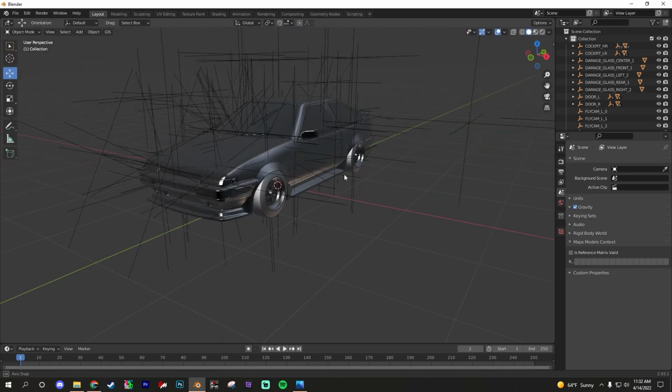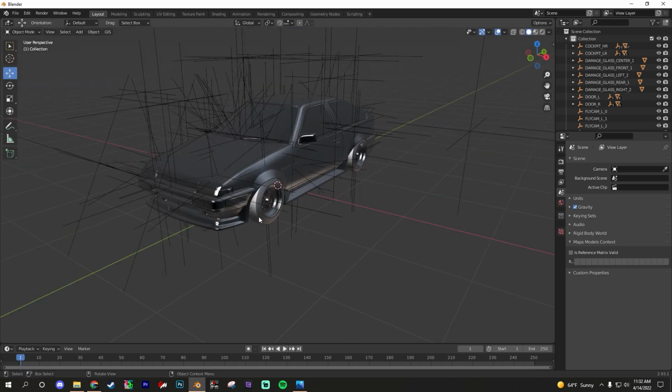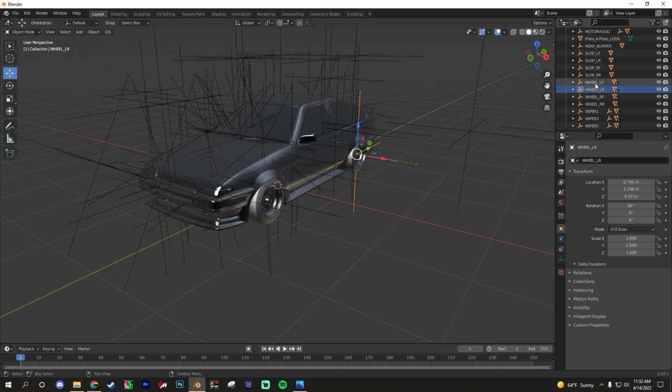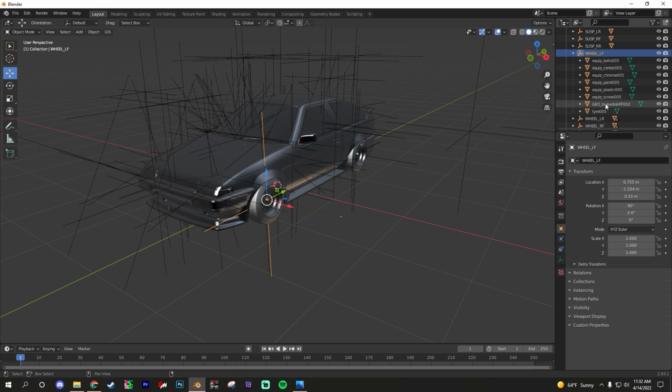What we're gonna do is take the wheels off right now. So go ahead and left click the wheel. There it is. Go up to the upper right hand corner over here and scroll down to where you see one of these eyeballs. You see how it says wheel LF, and you click on every wheel, it goes like that. Click the arrow down and you'll see all of this stuff connected to it. Hold shift and click on the very bottom part of the tire to highlight all of that stuff.